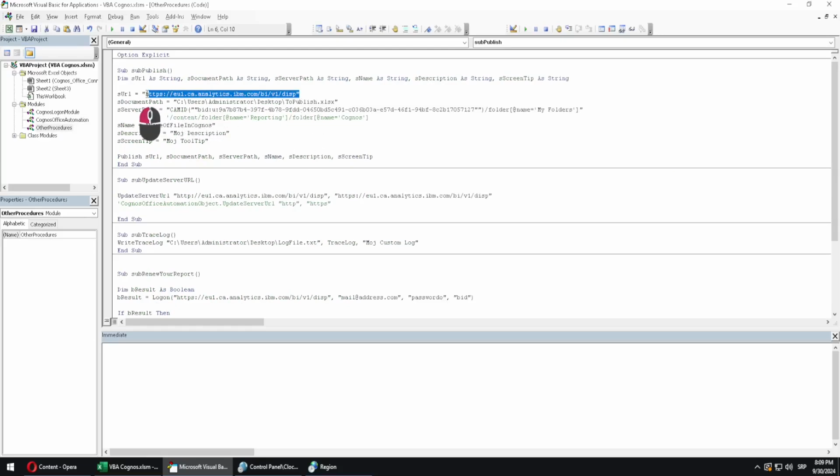First, we have to provide URL of our Cognos server. Then we have to provide location on our computer of this Office file that we want to publish. Then we have to provide to what Cognos folder we want to publish this Office file. So how to find this address of this folder?